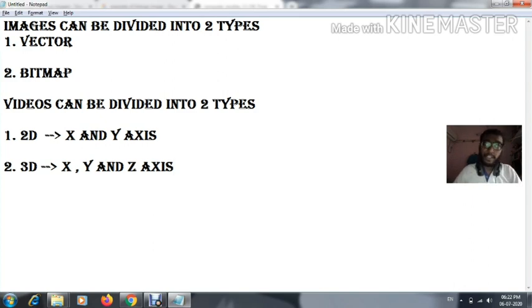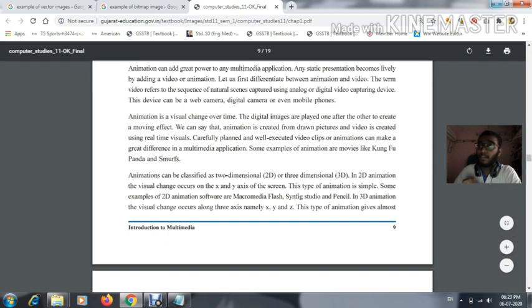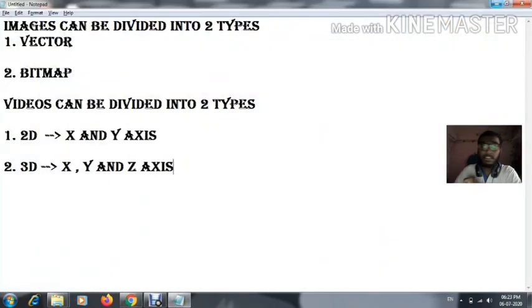Videos can be divided into two types. The first one is a 2D image and the second one is your 3D image. The full form of 2D is two-dimensional, and the full form of 3D is three-dimensional. The best example of 2D is Cinefig. This Cinefig is your best example of 2D animation, which will be in your next second chapter. From the second, third and fourth chapters onwards, we are going to study Cinefig Studio, which is your basic video editor. I can show you.